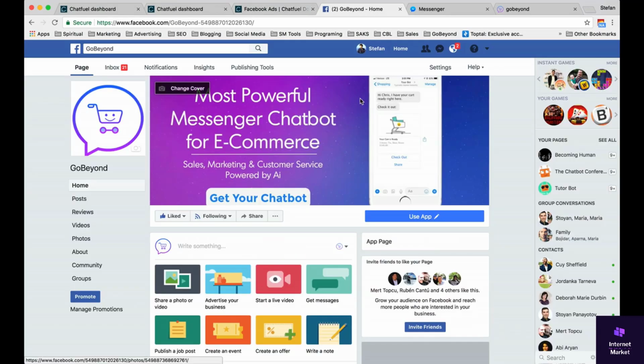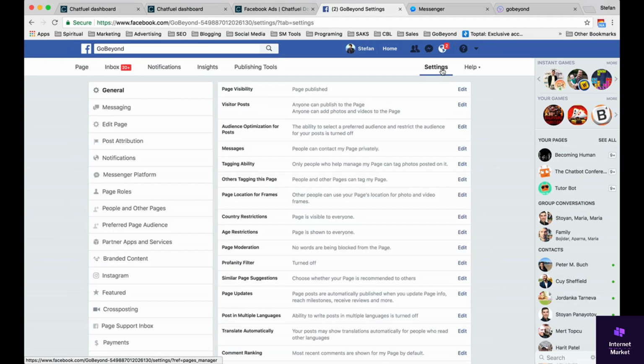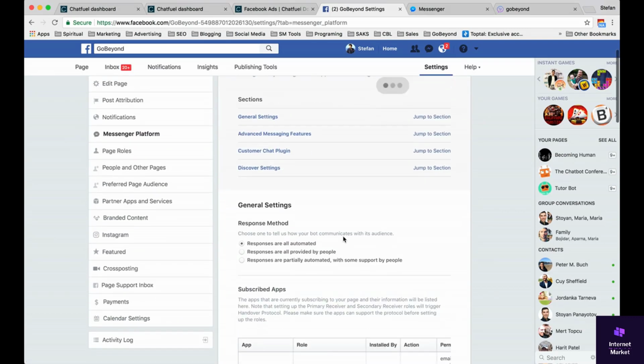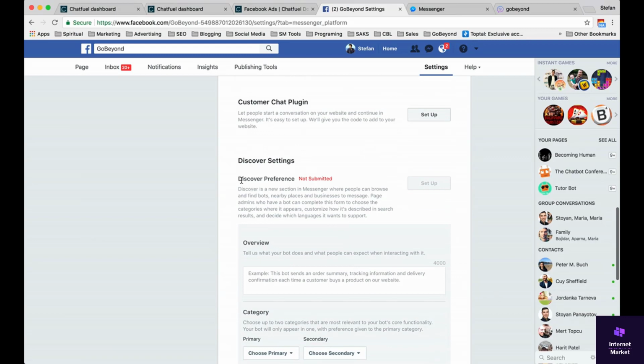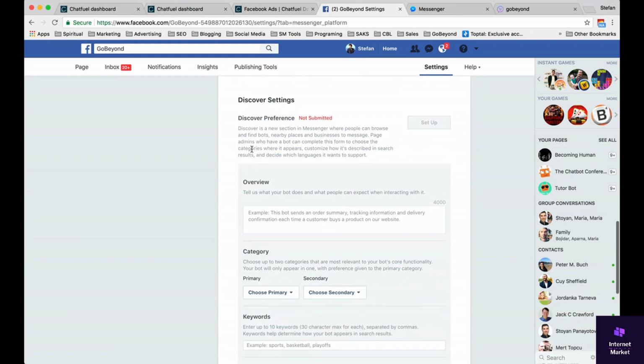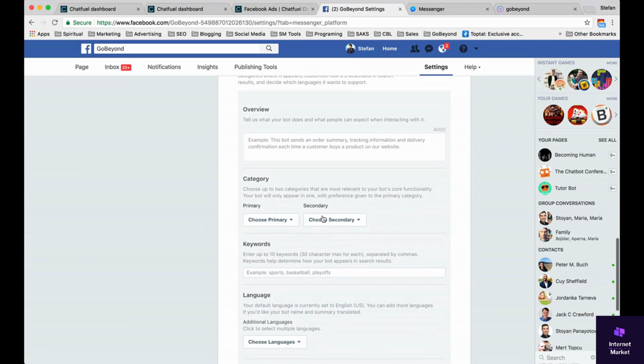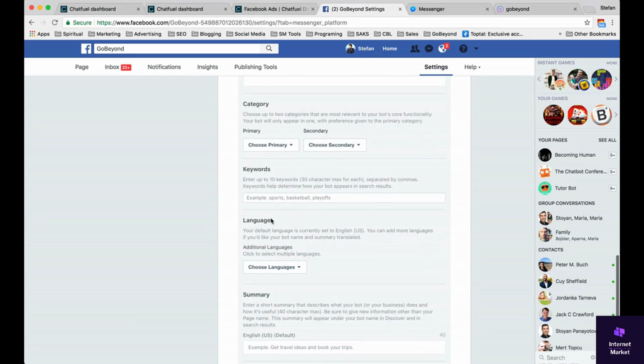And of course, you should make your bot discoverable. The way to make your bot discoverable, so that it surfaces up when people are searching, either up here or on Messenger, is by coming to your Facebook page, going to settings. Once you're in settings, go to Messenger platform. Once you're in Messenger platform, you want to scroll down to discoverability. And here is your discovery status. As you see, we haven't submitted ours yet, but what you want to do is tell Facebook what your bot is about, choose your primary and your secondary category, figure out what your top keywords are.